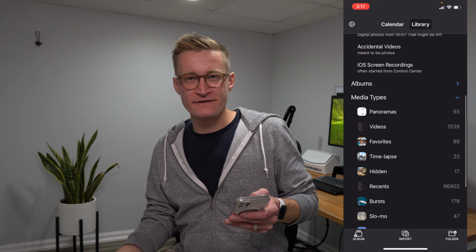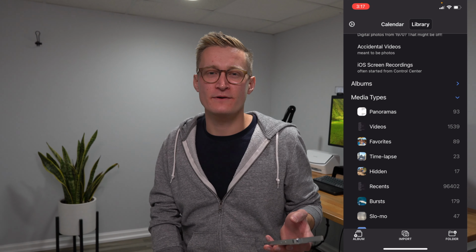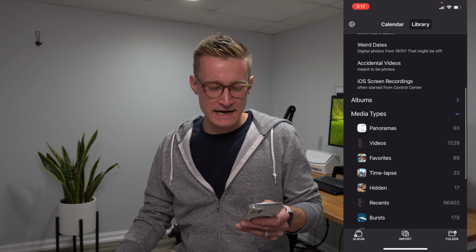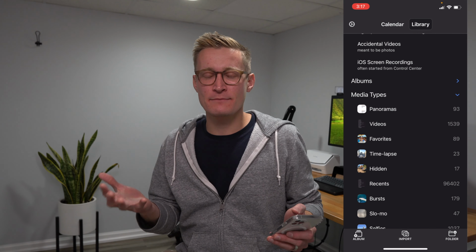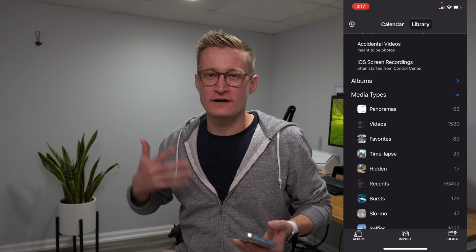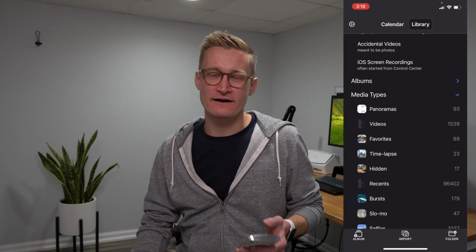And then of course you have videos, panoramas, which is another cool thing you can do with your iPhone to take big panoramas of places. So media types can be a handy way to jump to specific ones of those. And that's the same kind of media types you'll see in the Apple Photos app. I just carried them over because you want to be able to have that easy access wherever, I think.